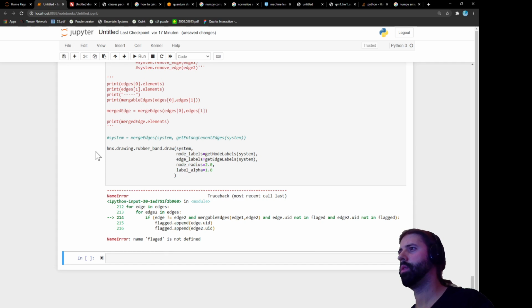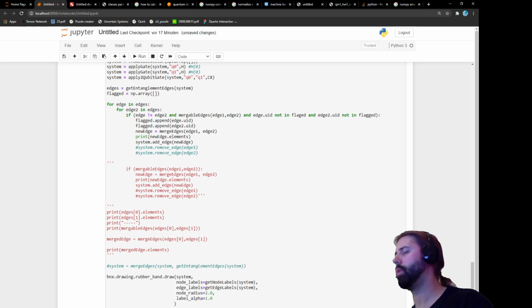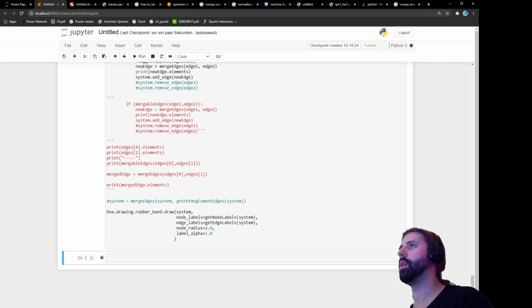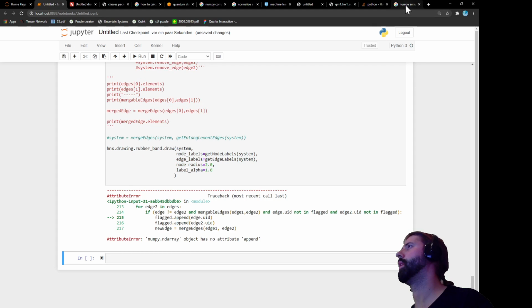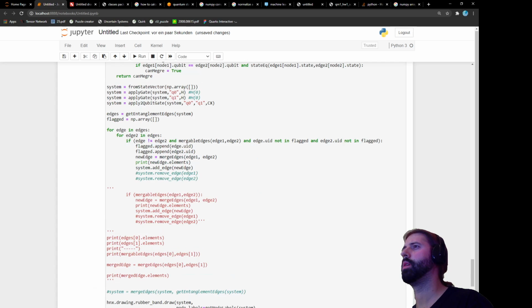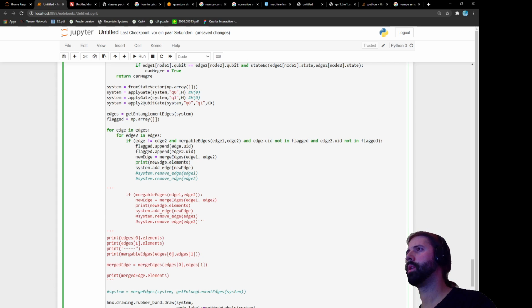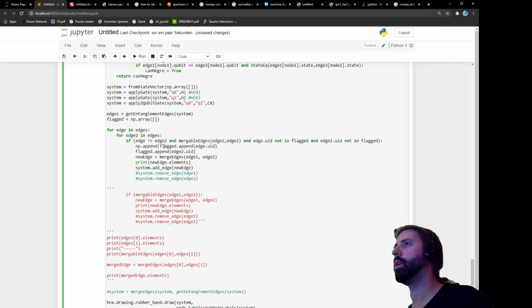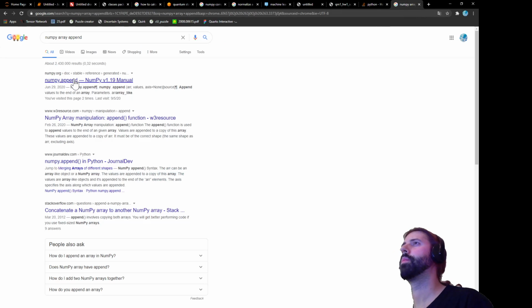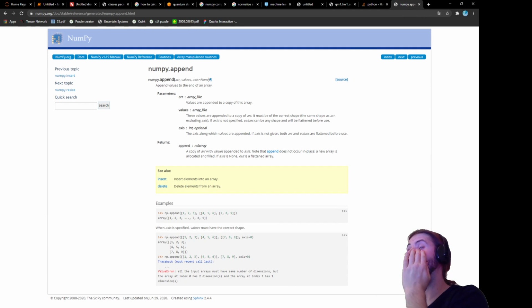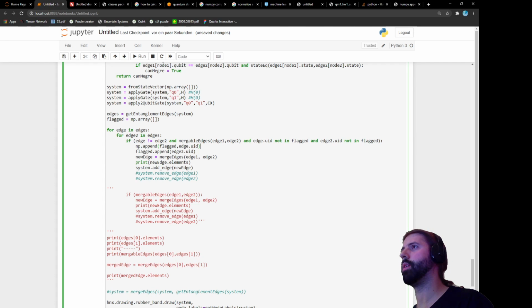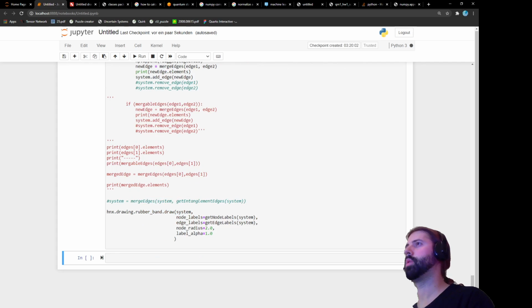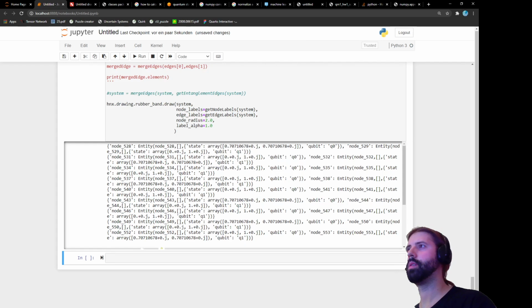So flagged is not defined. So flagged and flagged, yeah. Now is it append? Oh yeah, it's np append, something like this, right? Array and values, okay. The array and the values. So this is edge 2. Okay, so we have now less. It's still a lot, in my opinion, but it's less.